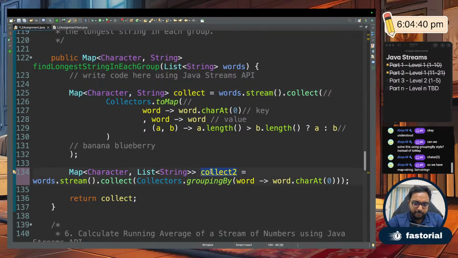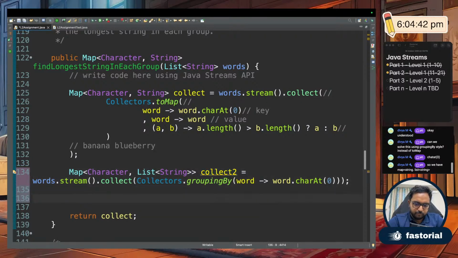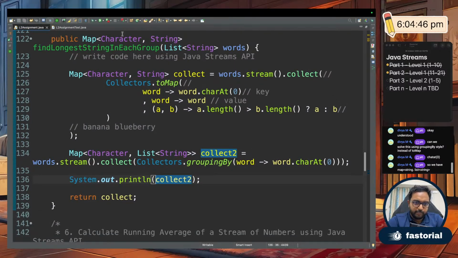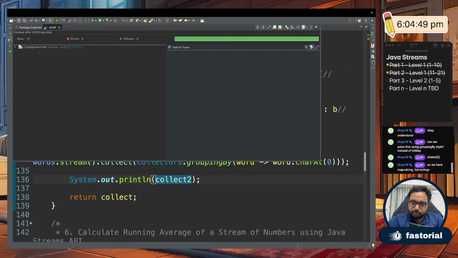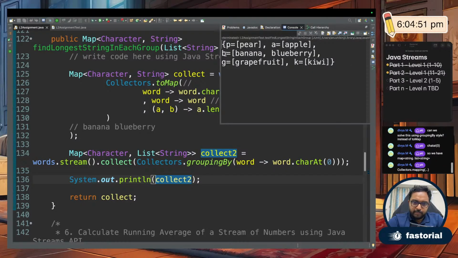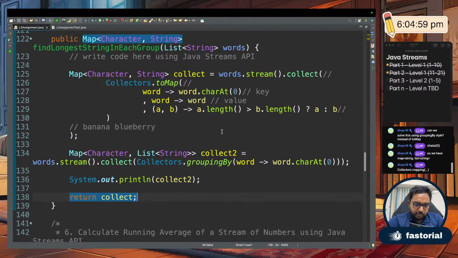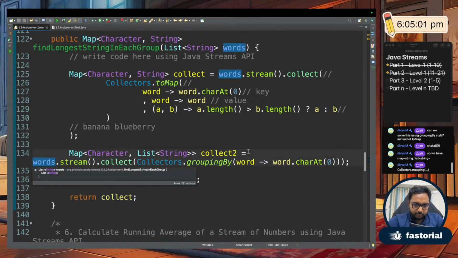So if I simply print this, for example, it will have banana and blueberry. See, so it will have b equal to banana blueberry. Everything else will be like a list of, so a is list of apple, b is list of pear. Right, so collectors dot mapping. Let's try that next.